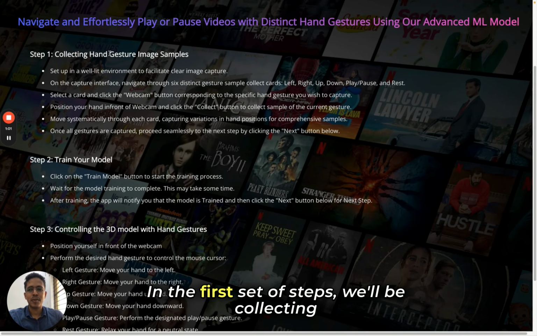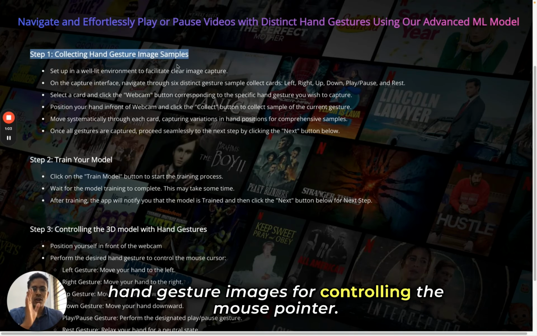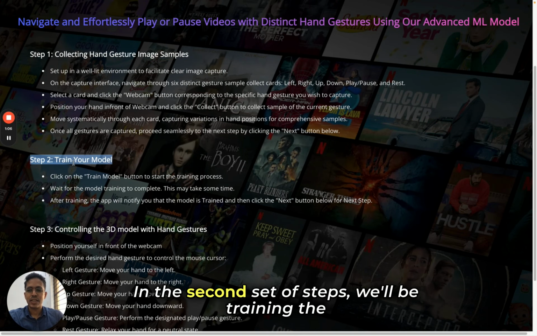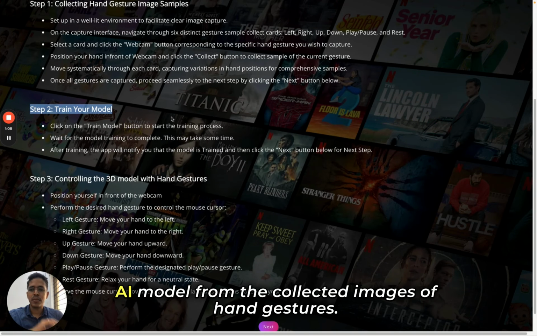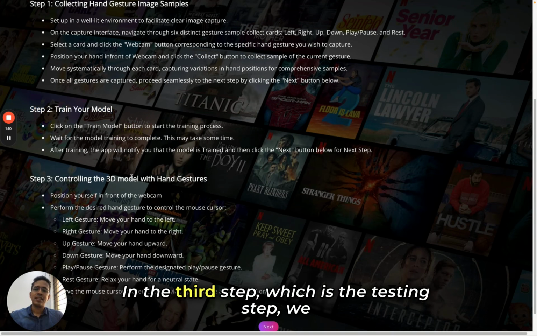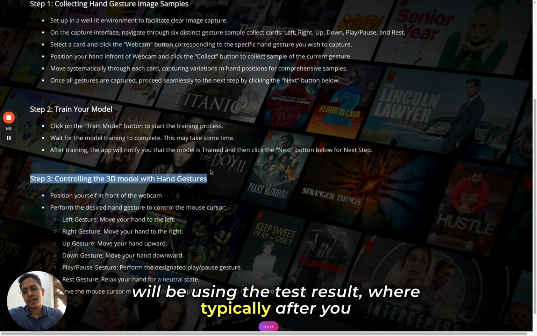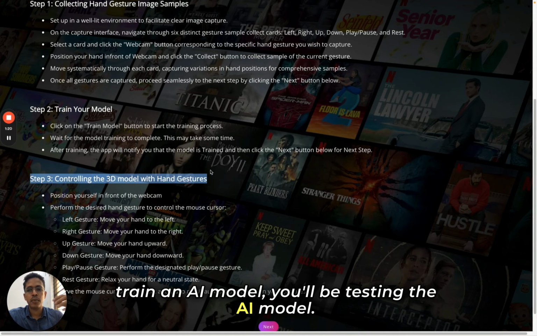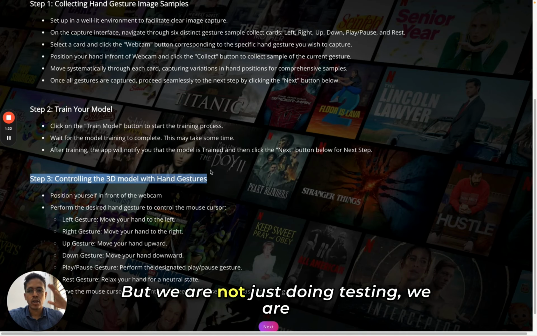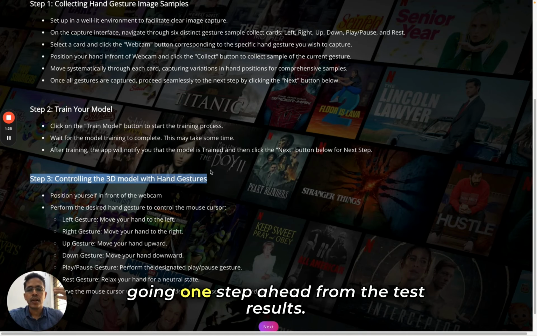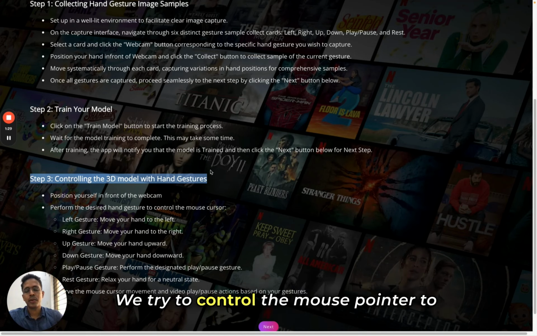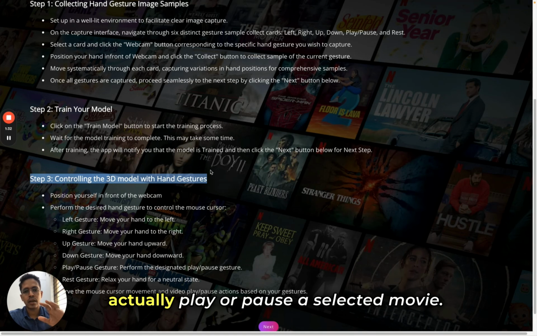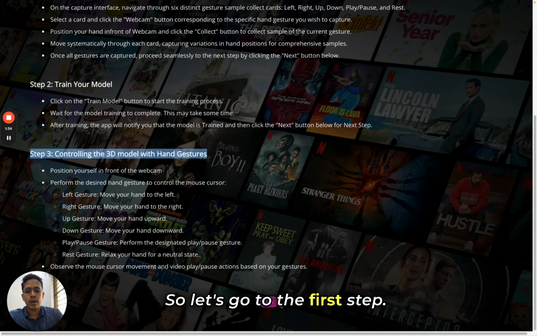In the first set of steps, we'll be collecting hand gesture images for controlling the mouse pointer. In the second set of steps, we'll be training the AI model from the collected images of hand gestures. In the third step, which is the testing step, we will be using the test results. Typically, after you train an AI model, you test it. But we are going one step ahead, where from the test results, we try to control the mouse pointer to actually play or pause a selected movie. So let's go to the first step.